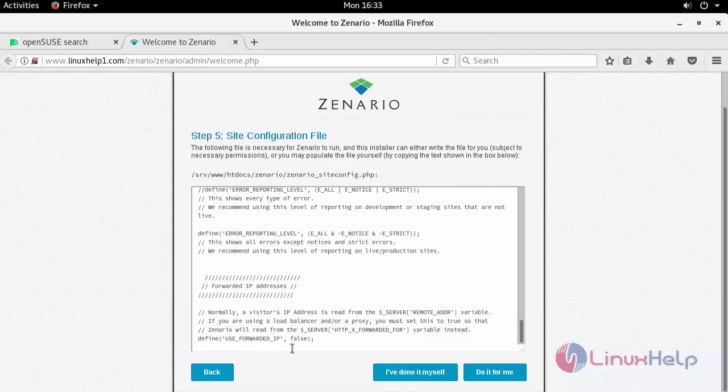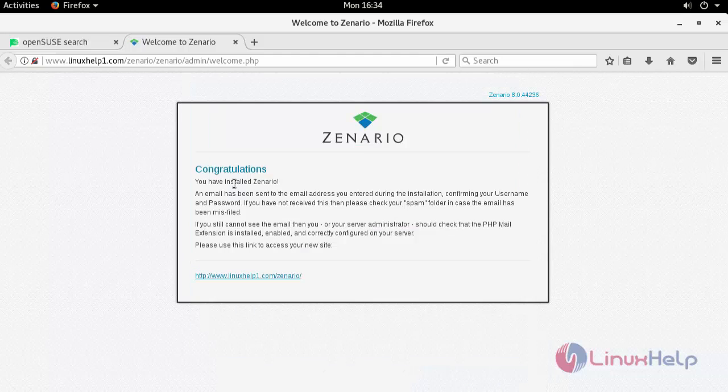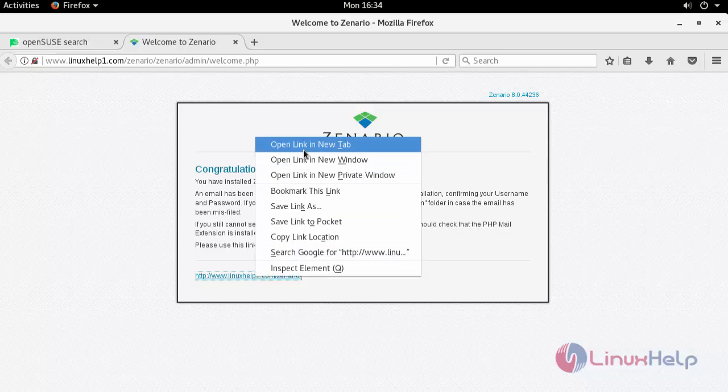Now move back to your browser. Click I have done it myself. Look for your system requirements and click continue. After this, it will prompt you, congratulations, you have successfully installed Zenario. To move inside your Zenario, click on this link.